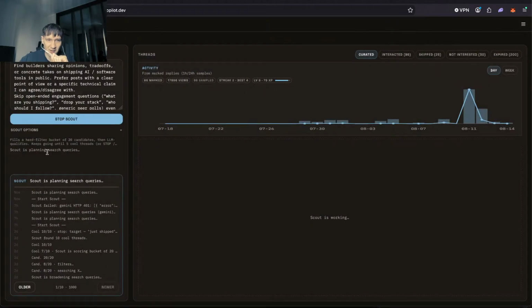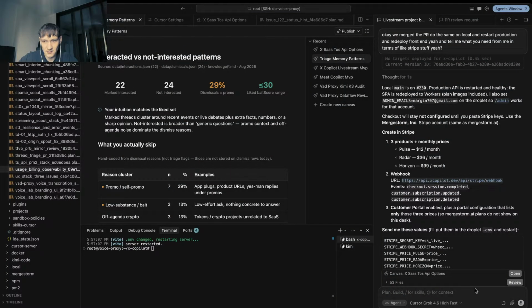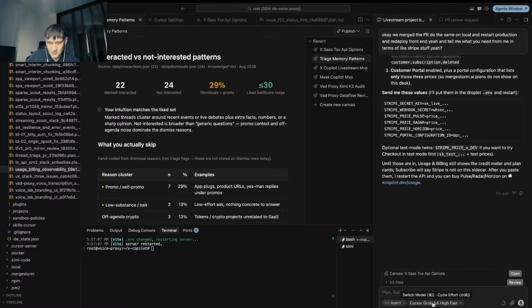I'm pretty sure it's going to error out from what I remember. Yes, we have this error here, error 401. We gotta go and just handle this. I'm gonna go back to Cursor and show you guys how to do this. So we go back to Cursor here and let's handle this.